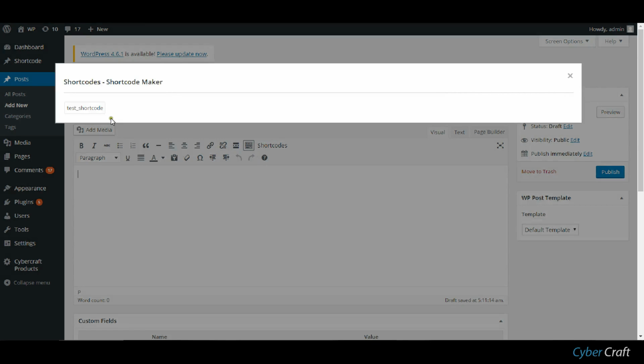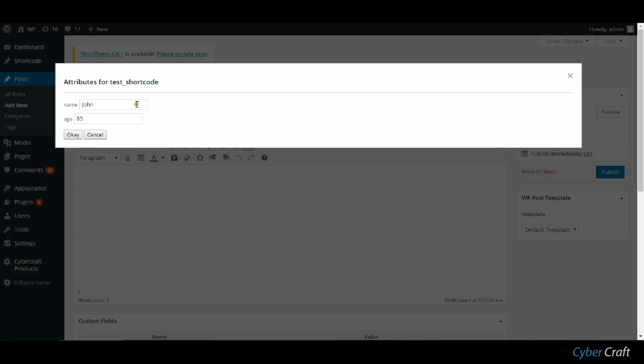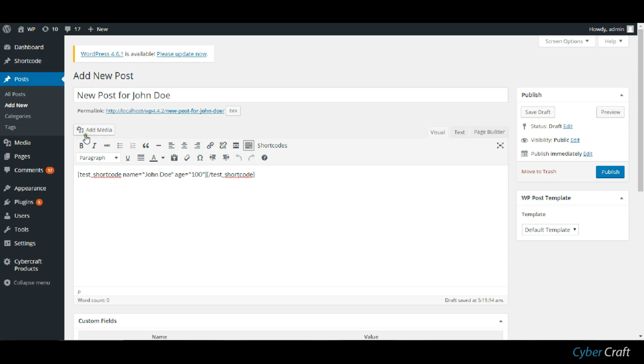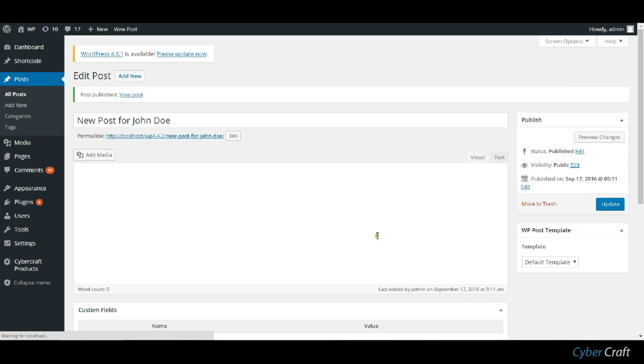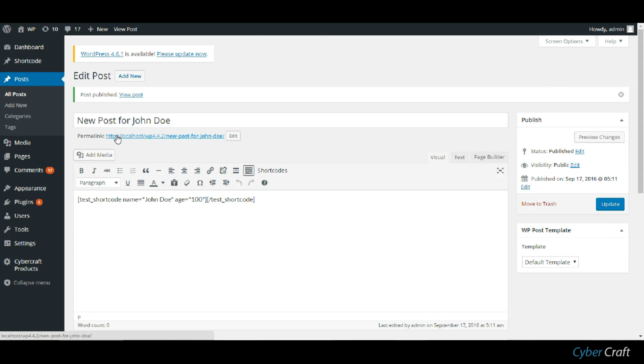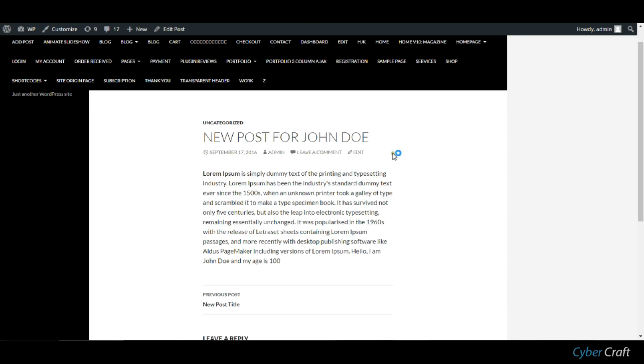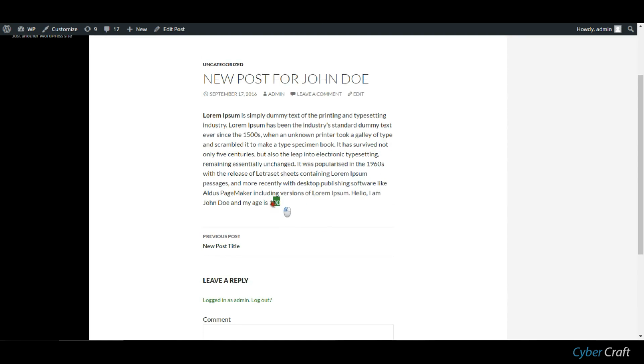Click the shortcode button to find shortcode list. Now, selecting the shortcode will bring another pop-up where our attribute with values will appear. I can change the default value here. Press OK and your shortcode will be inserted in the post content. Publish the post. And you will see the shortcode with its values rendered perfectly.